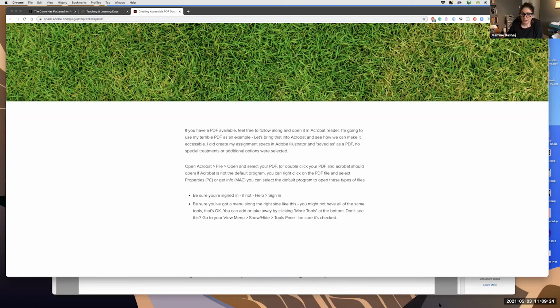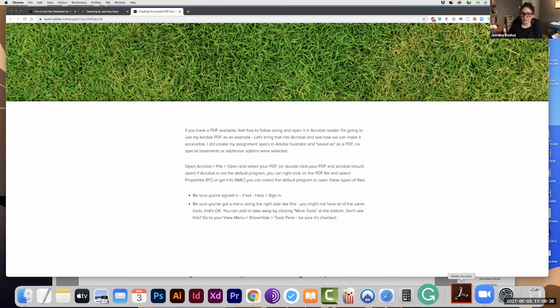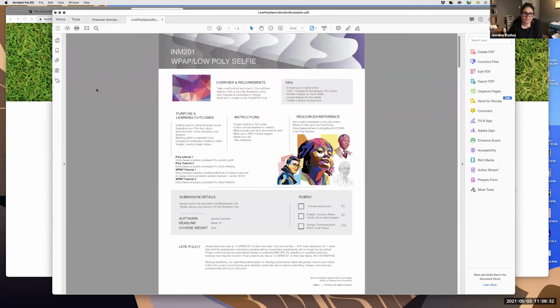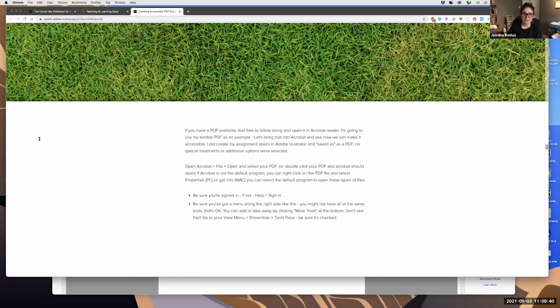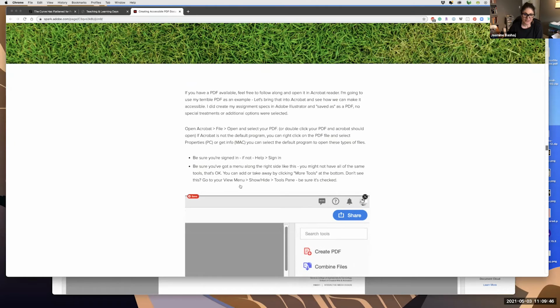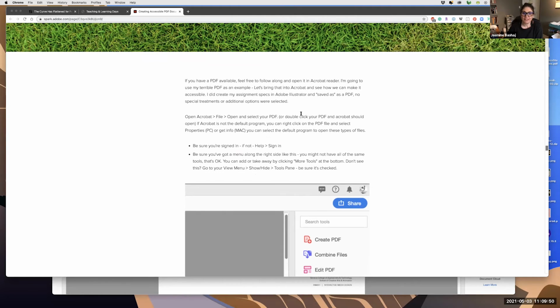So those of you following along, this is Adobe Acrobat right here, which I already have open. Let me just go to my first page. This is my low poly selfie WPAP assignment that I give to my students. I just want to go through this here before I get ahead of myself. So we're going to open the file, okay?